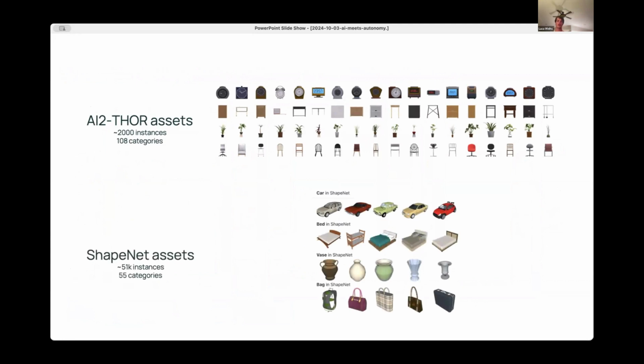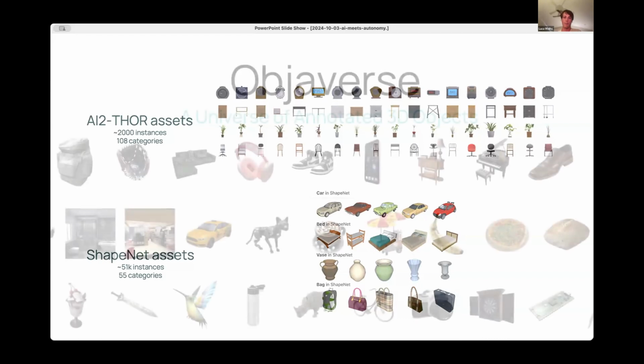If I think of larger data sets of 3D assets, a well-known one, of course, is ShapeNet, has around 50,000 instances from 55 categories, not a huge number of categories. And when you look within the different objects, the variety isn't super huge and the visual fidelity isn't super high.